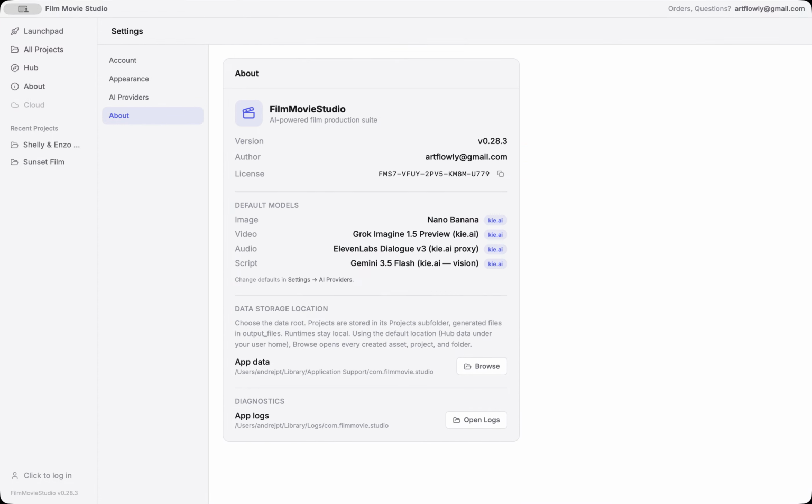You can also check in About. In About you see all the default models. For image it is Nano Banana, for video Grok Imaging, for audio 11 Labs Dialog, and for script also Gemini. Here is also the version, and the application can be updated. The application was released only a couple of days ago, but currently everything is fine.